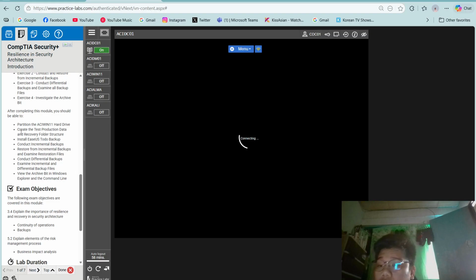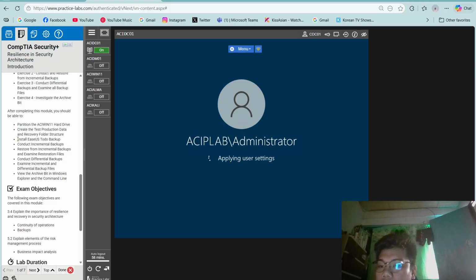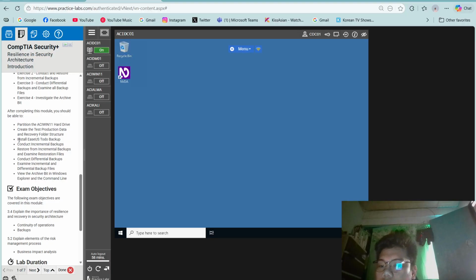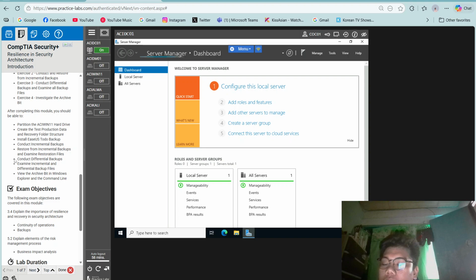After completing this module, you should be able to partition the ACIWIN11 hard drive, create the test production data and recovery folder structures, install EaseUS Todo Backup, conduct incremental backups, restore from incremental backups and examine restoration files, conduct differential backups, examine incremental and differential backups, and view the archive bit in Windows Explorer and the command line.